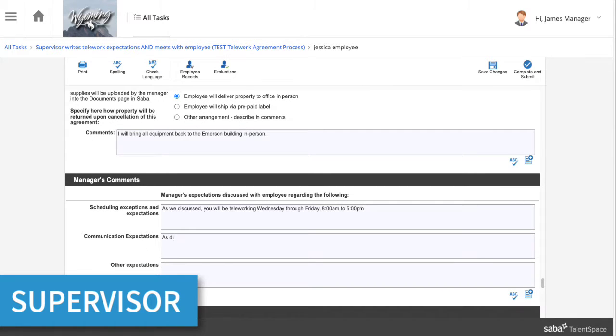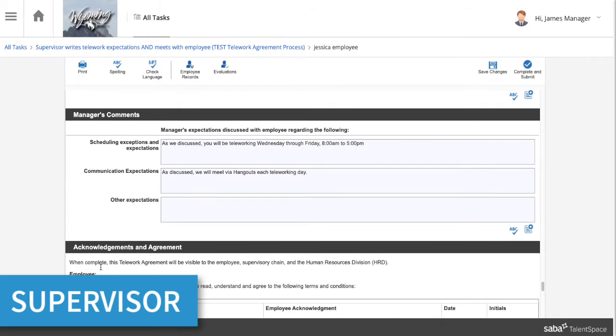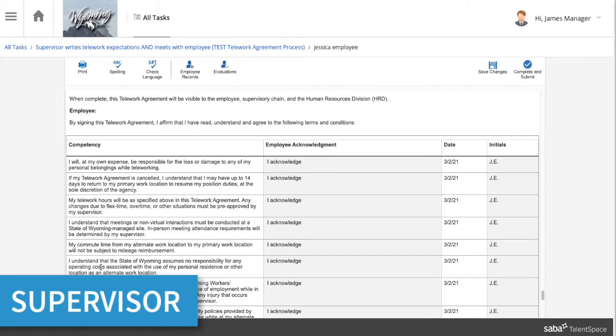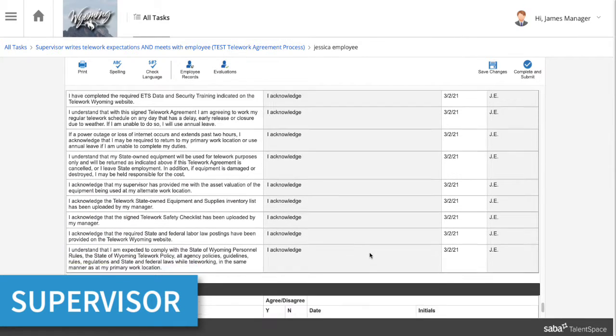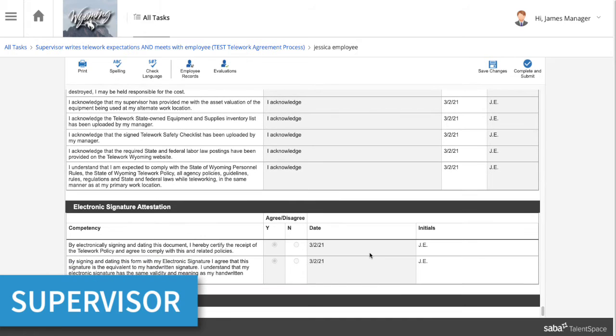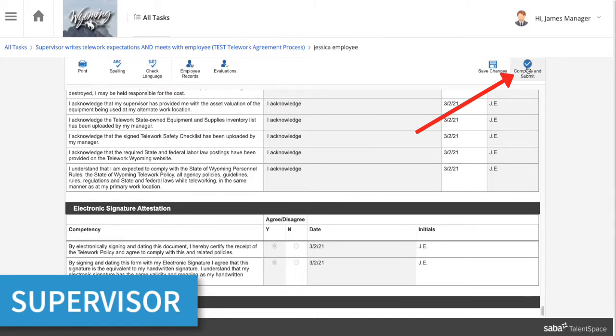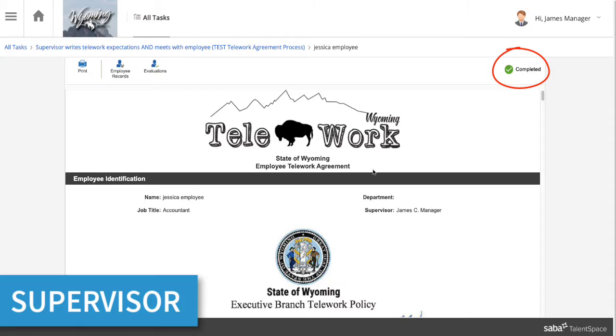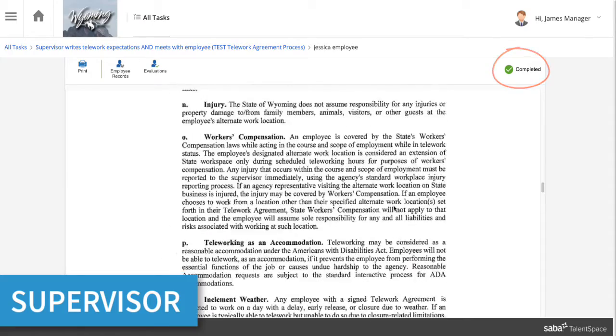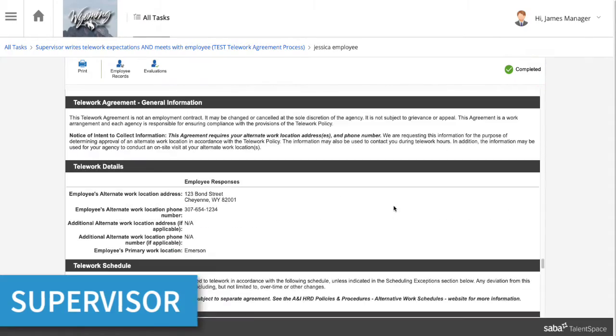It is important to enter specific expectations of the employee while teleworking, i.e., scheduling, communication, check-in meetings, etc. Confirm that all statements are acknowledged by the employee. If any are not, please notify HR. Confirm that the employee agreed to the signature attestation and then click Complete and Submit. You will then see the green check mark and Completed in the upper right-hand corner. If you return to your home screen, your task will be gone.